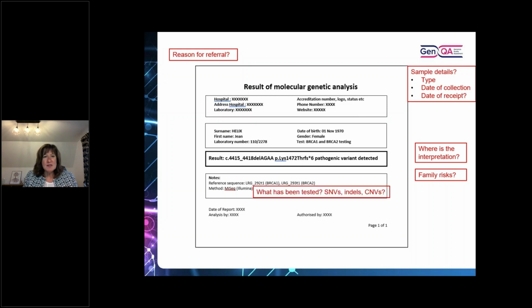So what has been tested? Here we've got methodology. It says MiSeq Illumina. Now that's the next generation sequencing platform. It doesn't actually tell us what's been tested, whether it's single nucleotide variants, whether it's indels, whether it's copy number variants. And a lot of this information is incredibly important, particularly when no variant has been detected, just to understand how to interpret that result. And really what has not been tested is just as important to understand as what has been tested.